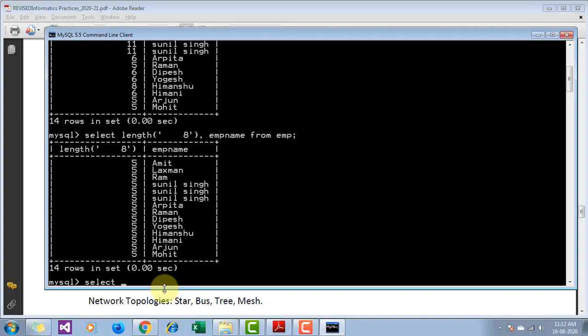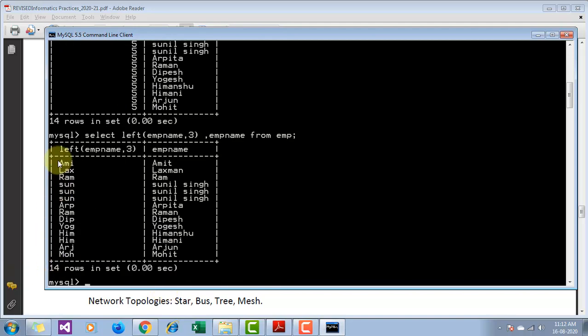It is also pretty easy. We are going to use left emp name and specify, let's say, 3 characters, and comma emp name here, and let's use from emp. And starting from the left hand side, we are extracting 3 characters. So 1 2 3. So Ami, Lakshman is Laksh, and for Ram it is Ram, for Sunil we have Sun, right? So, and so on.